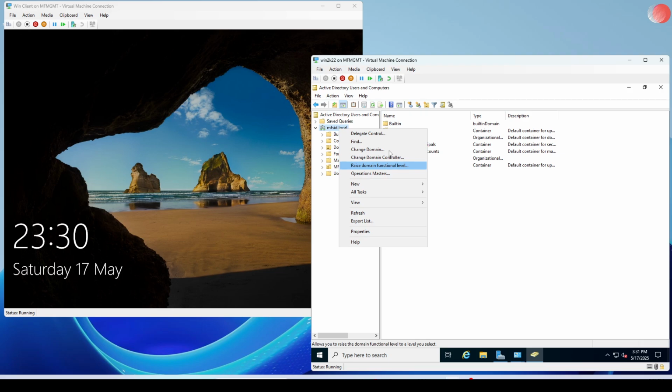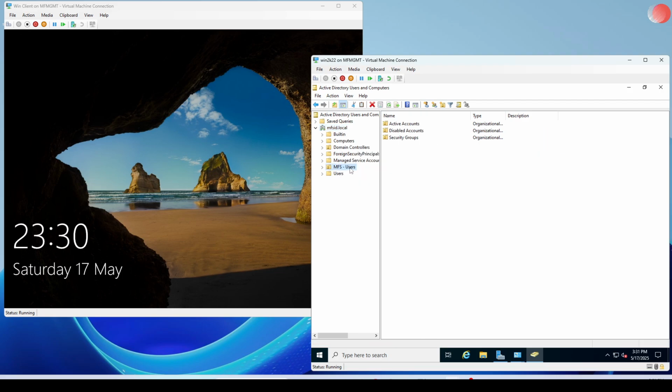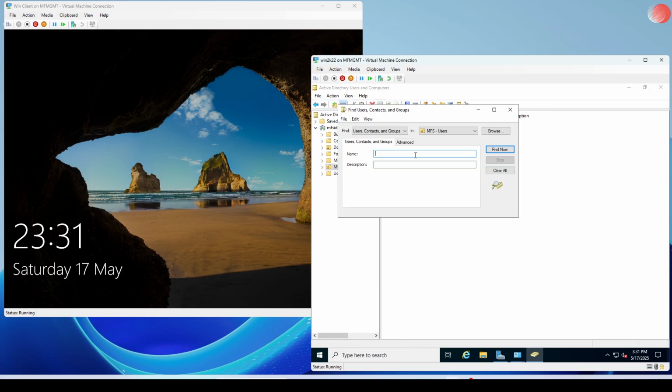I usually come into the container that has the users. If I'm unable to find it here, do Find, then I will go to the top container. So I will usually write the first 2, 3 letters and do Find now, and I'm able to find accounts, users and groups with this name.